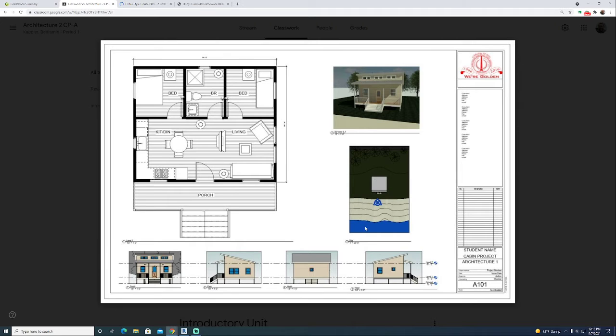All right, the water itself is going to be at -5 feet. The ground is going to be at 0 feet. And then the site is actually just going to slope up from the water into the ground that the cabin's sitting on. So let's take a look at how to get started.